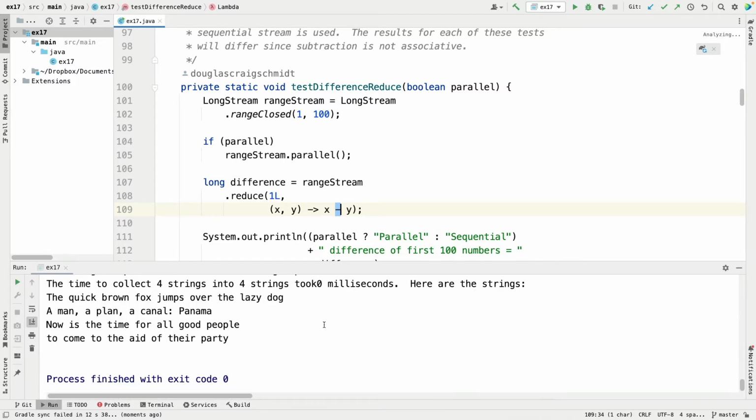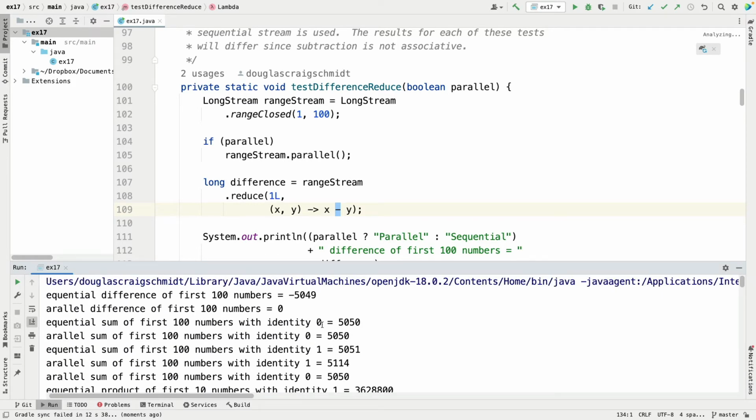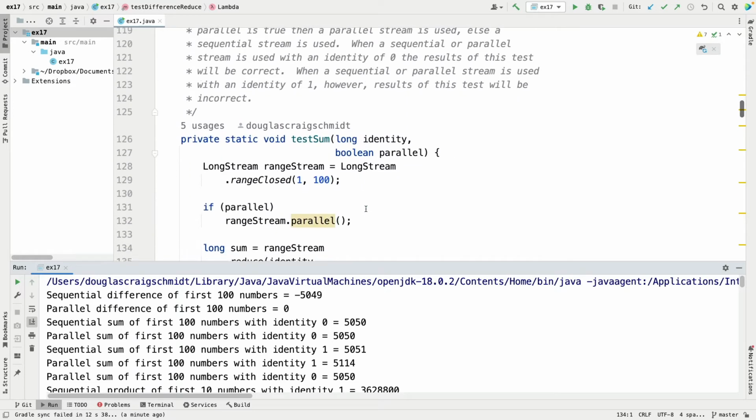We ran the program, and over here you can see the results. You can see here that the difference between these values for sequential and for parallel are quite different. And so that indicates why we should be very careful when using operations like minus when we're doing reductions in parallel. Let's take a look at another example.